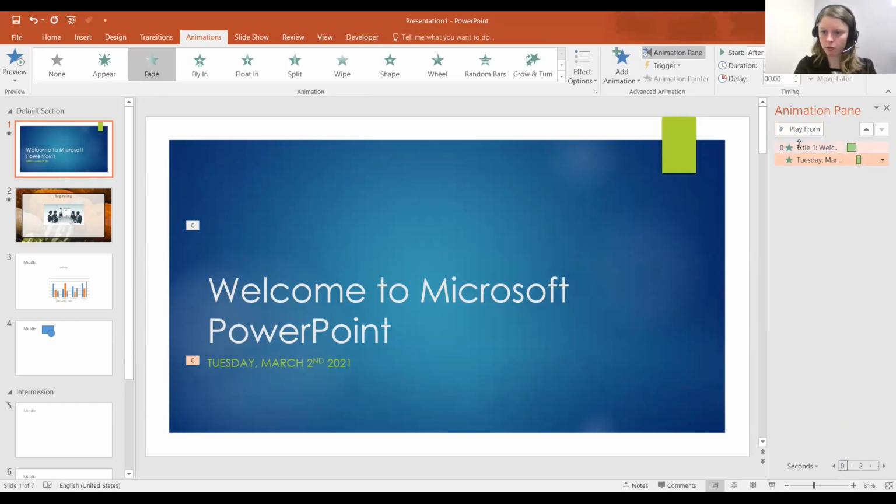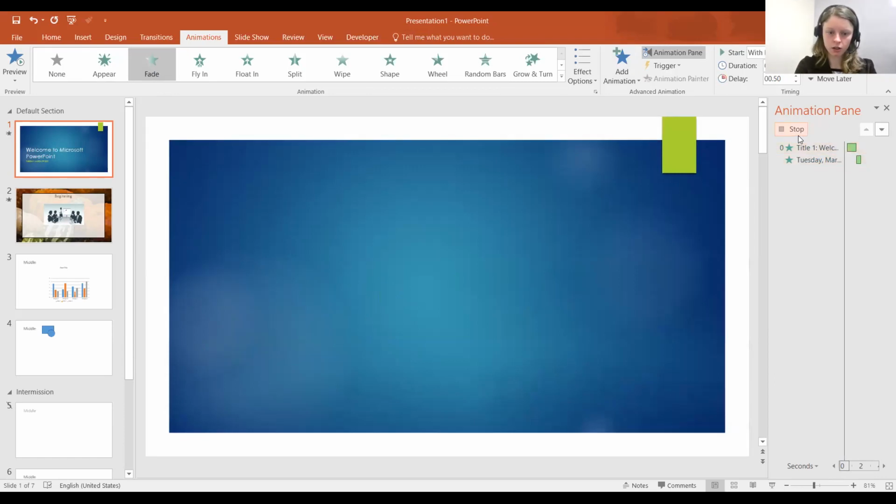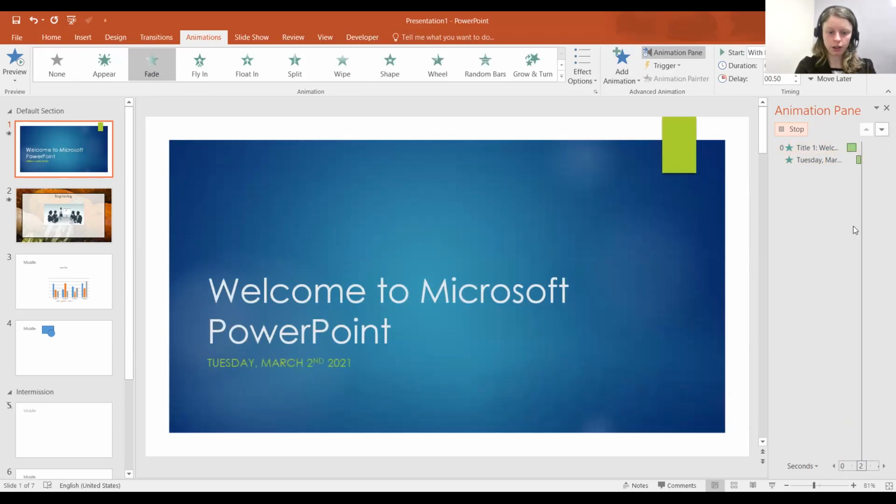So we'll click before to the first one, hit play from, so it starts from the beginning, comes out, and then that comes out. So that's another way to make slides more dynamic, and there's tons of different ways to do this, and this is just kind of an overview of what we'll go into more in depth in the next couple classes.